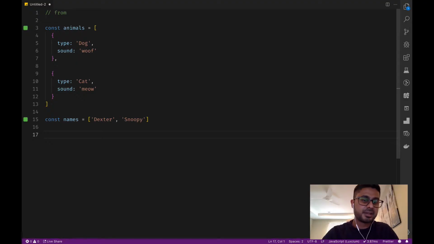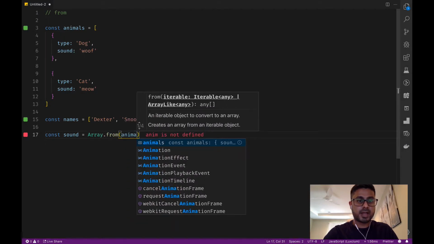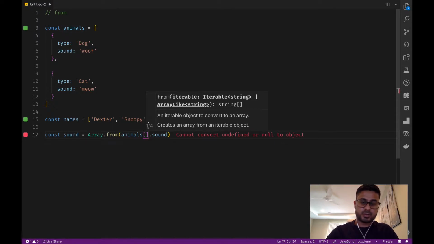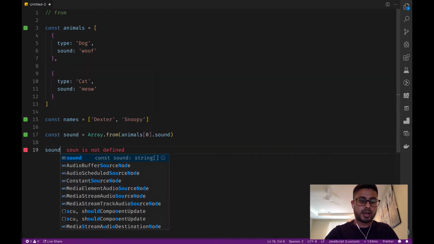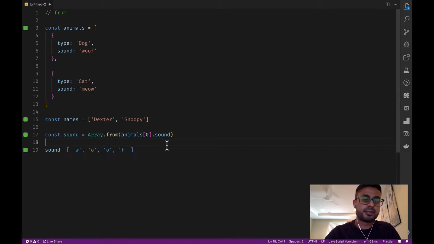The from method creates an array from any sort of iterable value. So for example, if we wanted to split a string woof into an array with each element being a single letter, we can do const sound equals Array.from. We can reference animals[0].sound. And then when we output sound, we can see that we've got an array with 4 elements that spell the word woof.